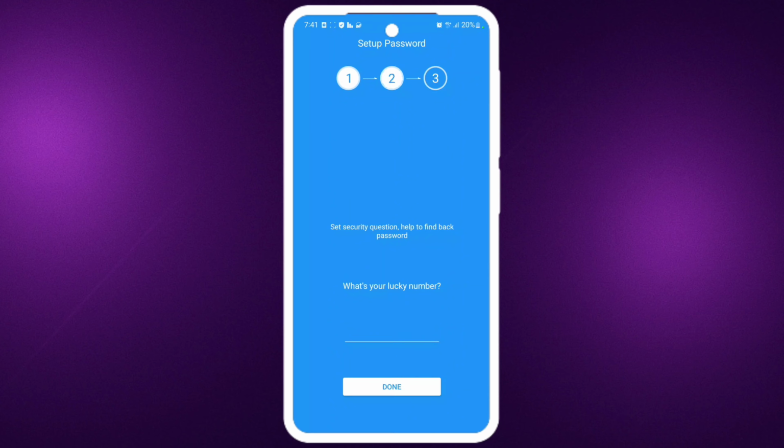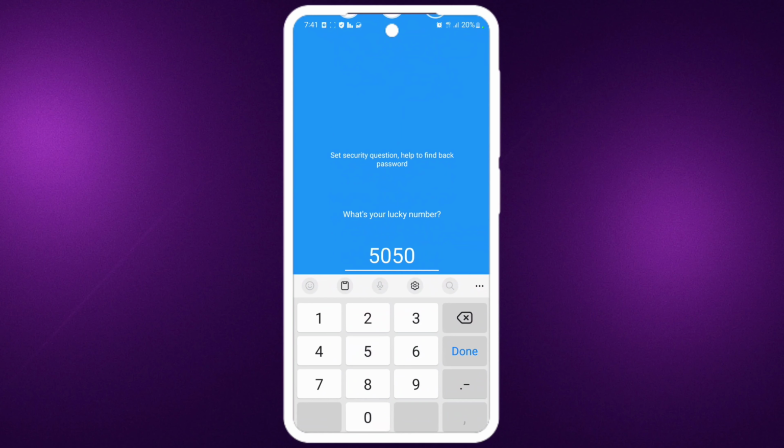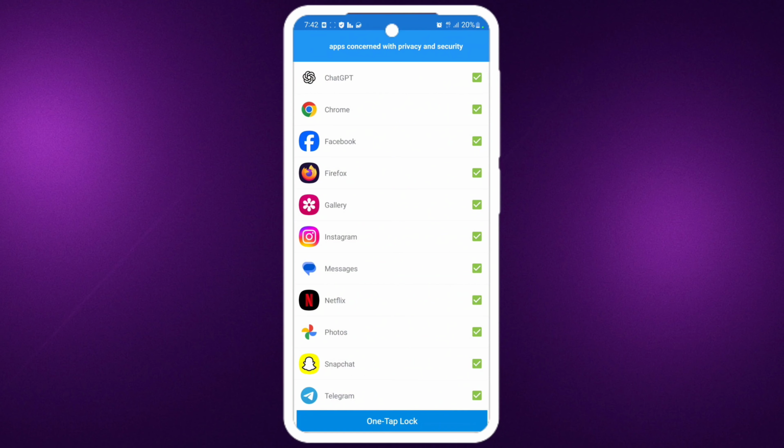Now it's going to ask you for a lucky number. This lucky number is just any number that you know you're not going to forget, because whenever you forget your pattern or your password, they're going to ask you for this lucky number. So I'm going to be using something that is very easy. So I'll be using 5050 as my lucky number.